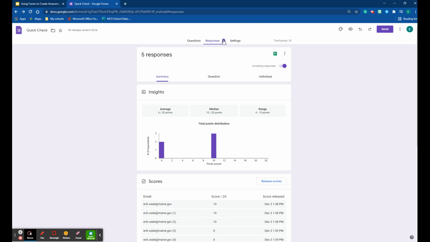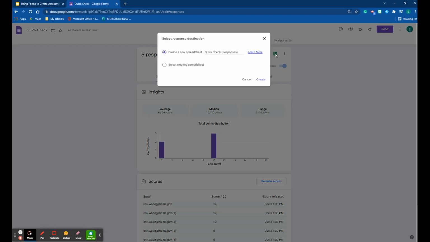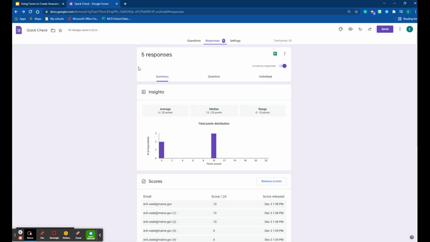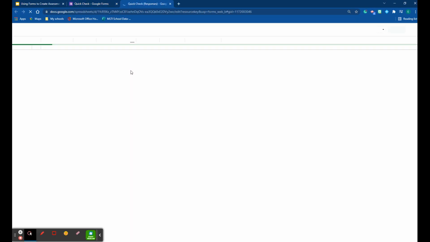The number will keep changing as more and more students submit their assessment to you. So once you're here, there are a couple of choices. We're going to start though at the top. This green button will automatically take all of your scores and put them into a spreadsheet. So this can be useful if you're comfortable with spreadsheets.